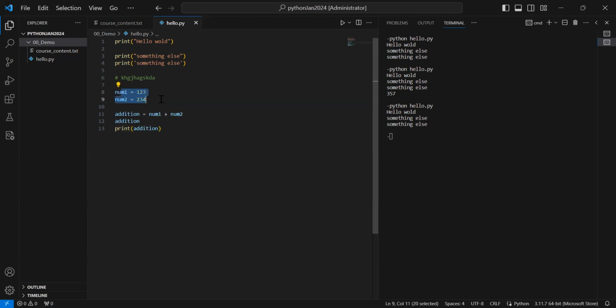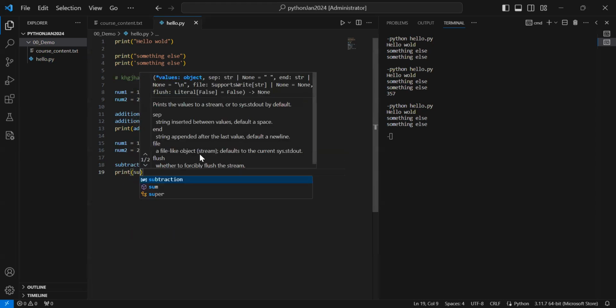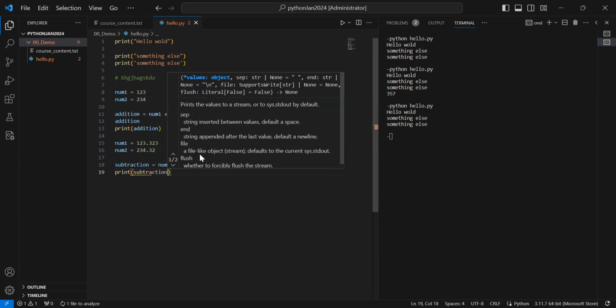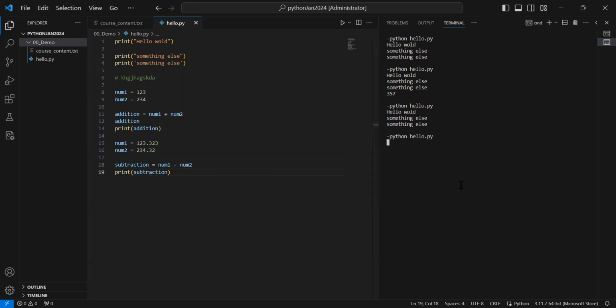And similarly, for the same numbers, if I want to say, hey, number 1 is equal to 123 point so and so, a floating point value. Number 2 is equal to some other floating point value. So now I am doing, say, subtraction, which is equal to number 1 minus number 2. I can print subtraction. Now, did you see the output?